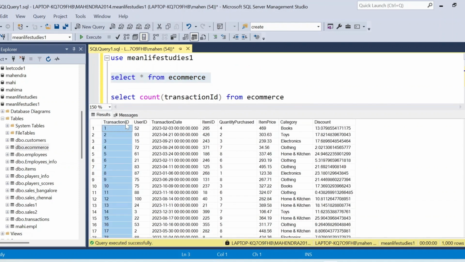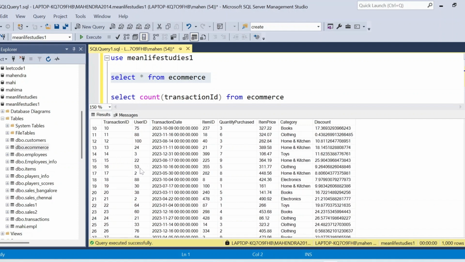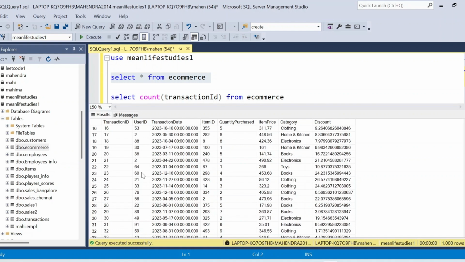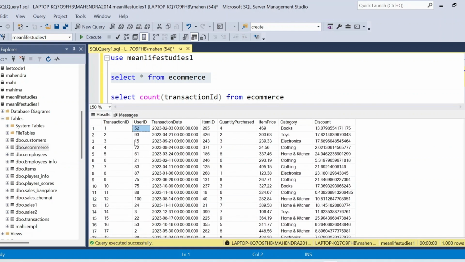So we found there are 1000. You can see here also there are 1000 records, and each record will be a distinct transaction ID. And here if you observe, 52 is there, and there might be 52. The same user can purchase again and again, right? So that's why if you observe, there are only 100 users, and there are a total of 1000 transactions, and these are the different dates.